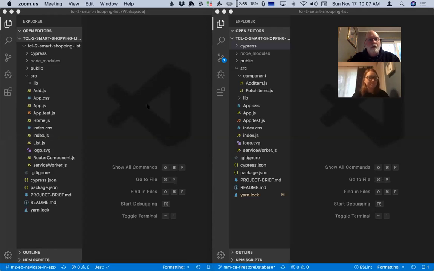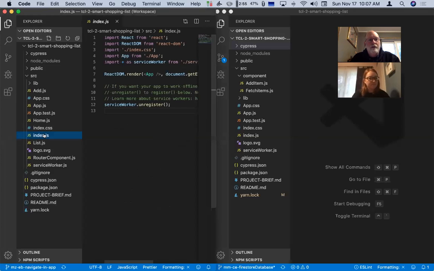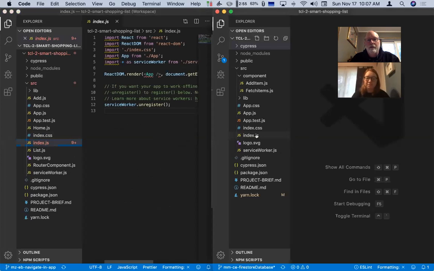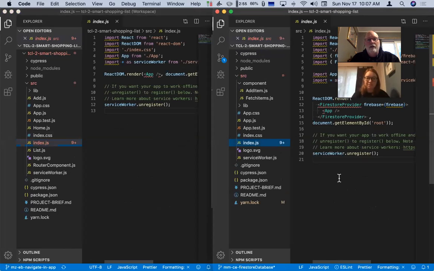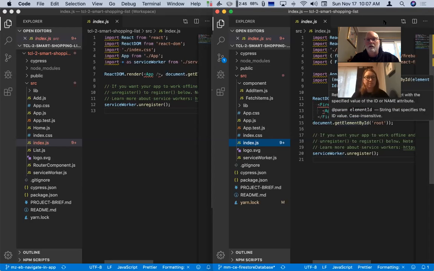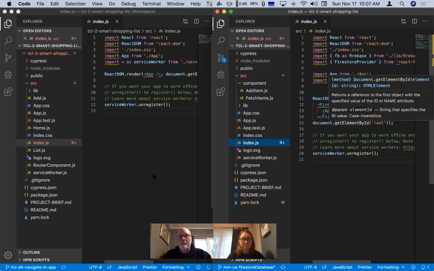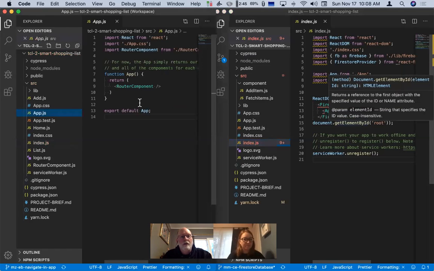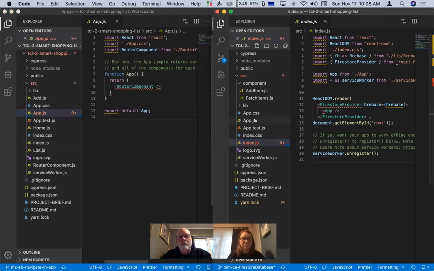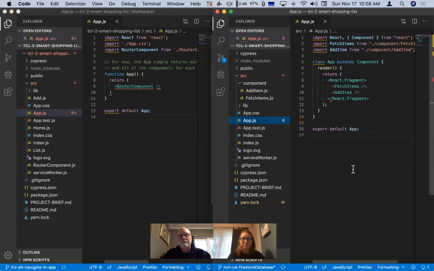So starting at the top with the index.js, I think the good news here is there's not going to be a conflict, right? One team left this as it was, and the other team just put the Firestore provider around it. So I think that file is going to be okay. Where we start to see a conflict, I'm sure, is here in app.js, right?